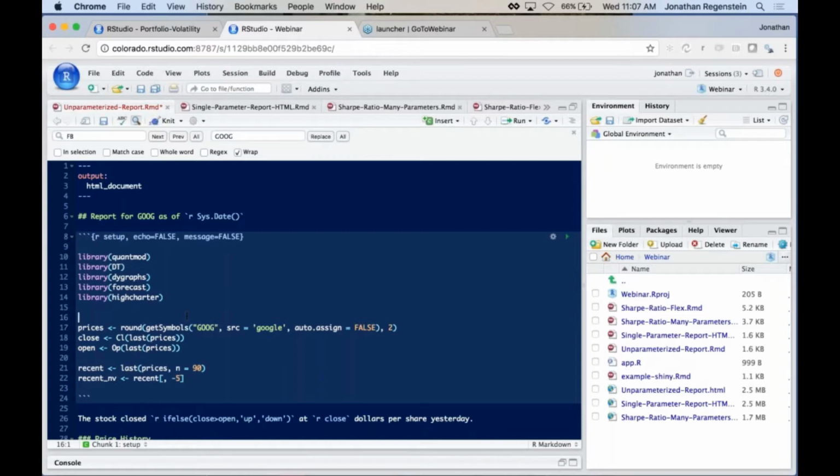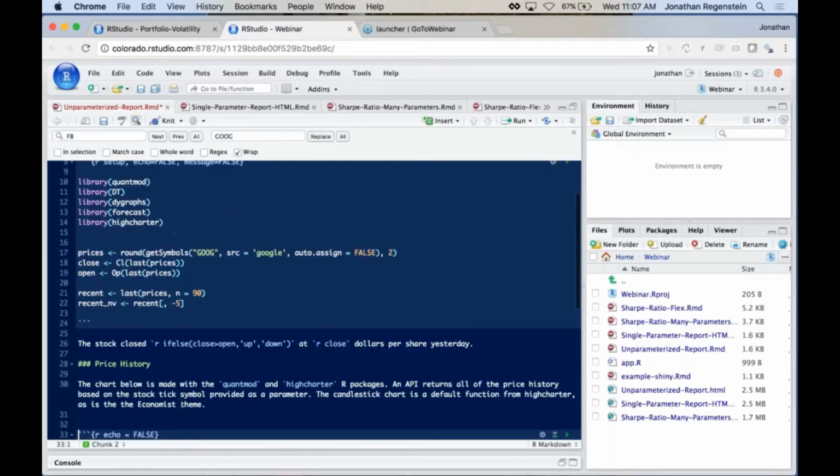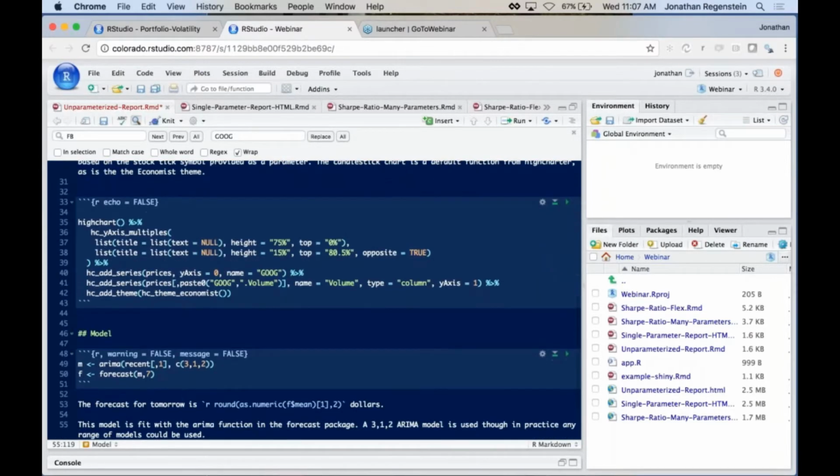But even if we were really meticulous about that, for one thing, we've lost our original report on Facebook. We could say, no problem, we'll just make a copy of this file. We could call the first one facebook.report.rmd and the next one google.report.rmd, et cetera. That would also work, but if we ever wanted to make changes to this forecast down here, maybe make it more complicated or a better model instead of just this simple one, we would have to change it in every single one of those files.